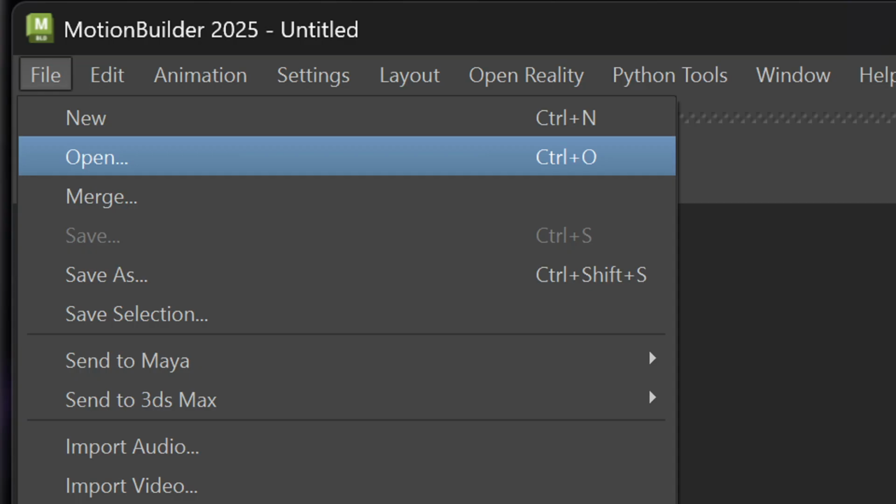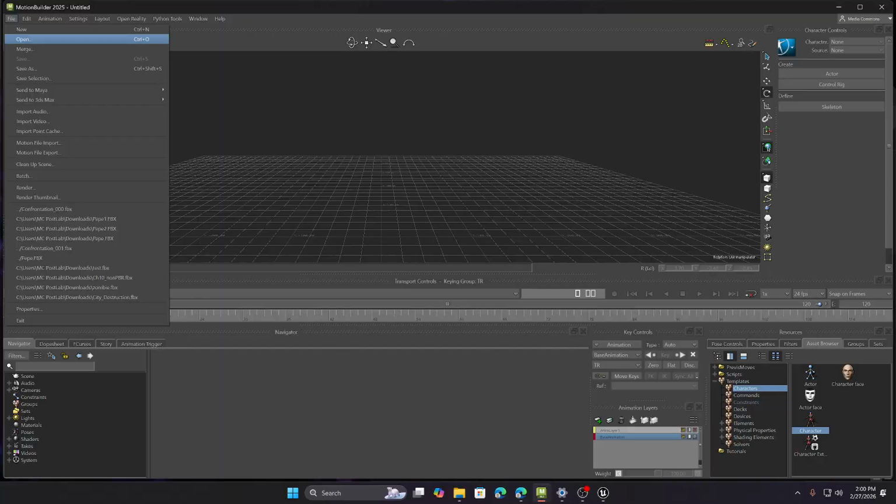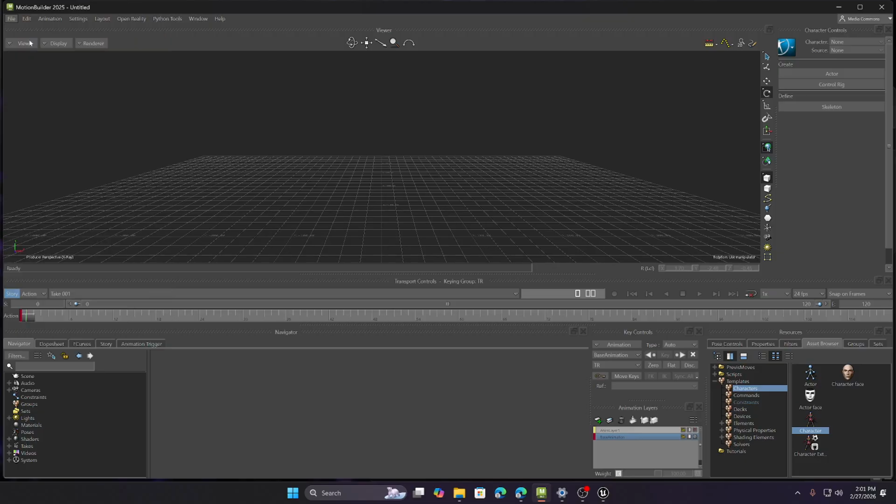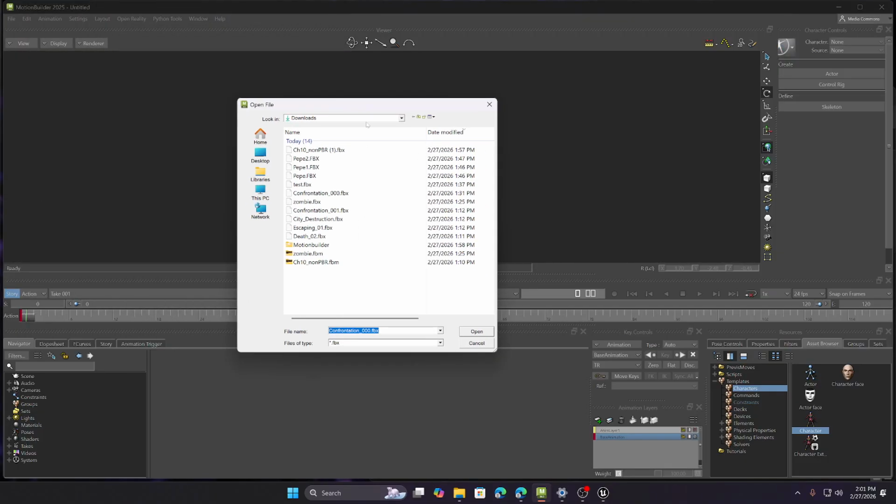In that case, I'm going to go to Merge. So the first time we're doing Open, because it's a new project, I'm opening up the first thing. When we're bringing in the animation, we're going to go to Merge. You can also drag these files in if you don't want to go to File Open.